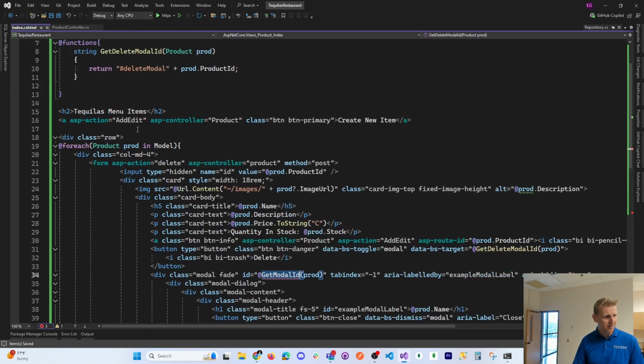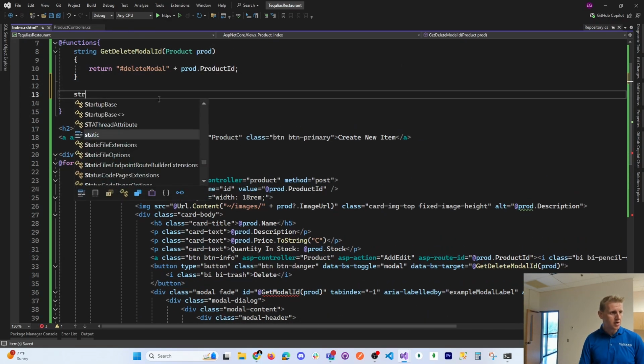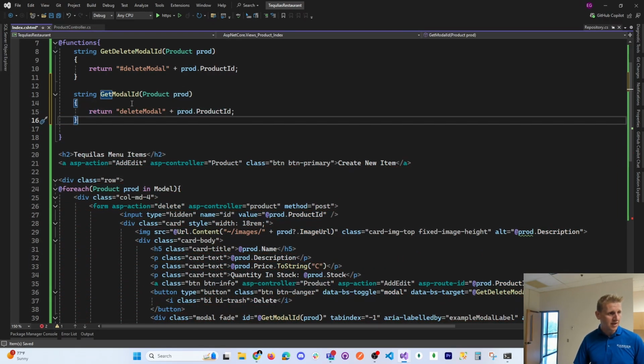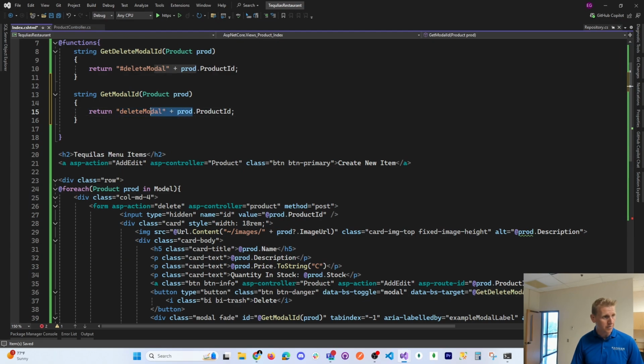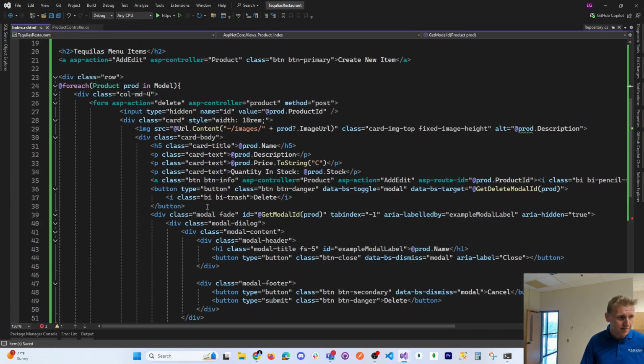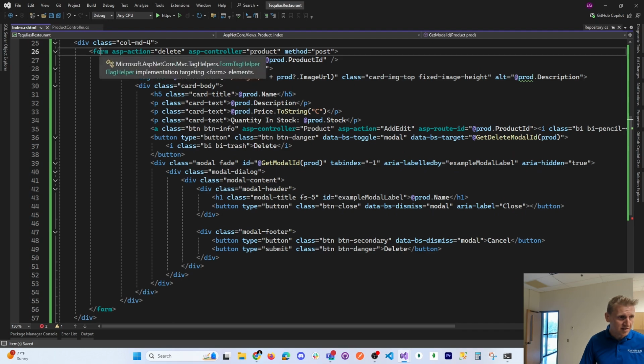All that's left is to write get modal ID, so string get modal ID. And this returns the string without the pound symbol. So again, that's going to allow us to have dynamic modal IDs depending on our product IDs, and link all of these buttons together with all of these modals.